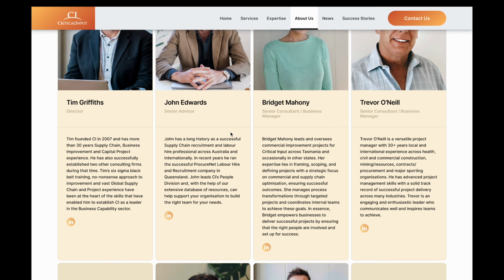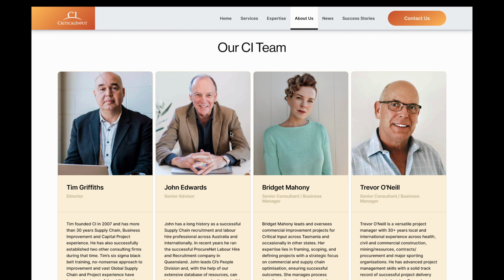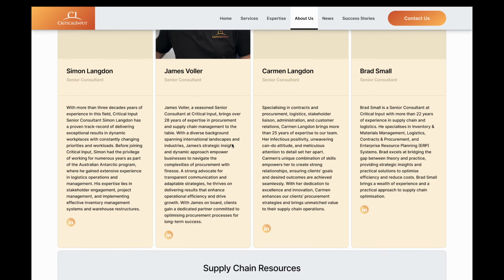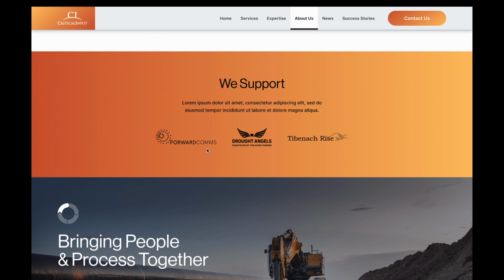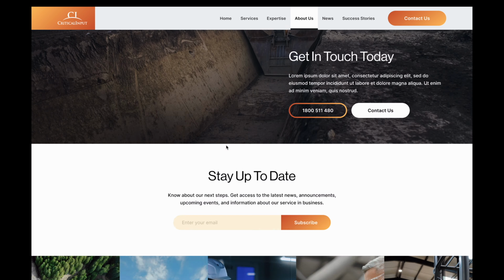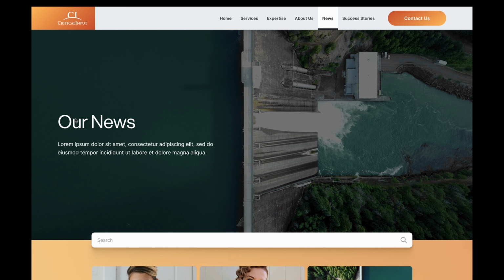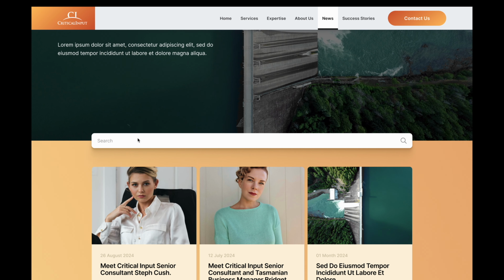I also would recommend in some places just updating the photography and so on. Even some of those, I would totally update with everything. So that's the thing. And supply chain resources, really beautiful. And we support, they had this support here and so on. Let's go to the news, our news. Here you go, the searching system. So here it will be the same.